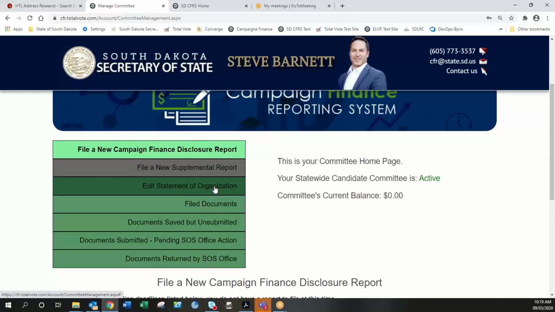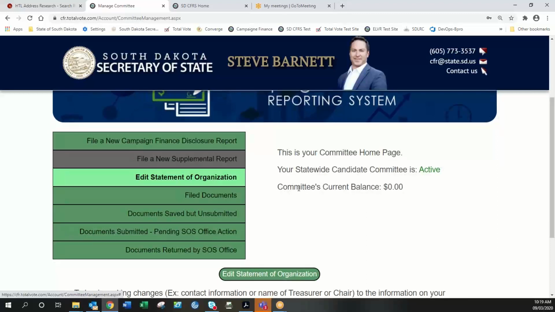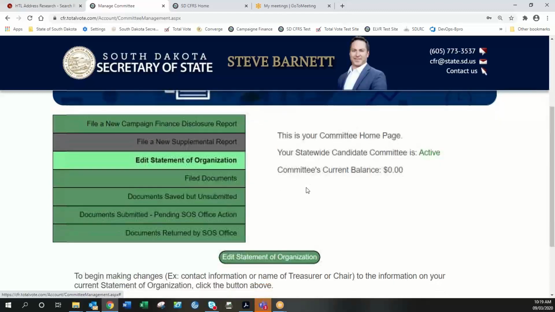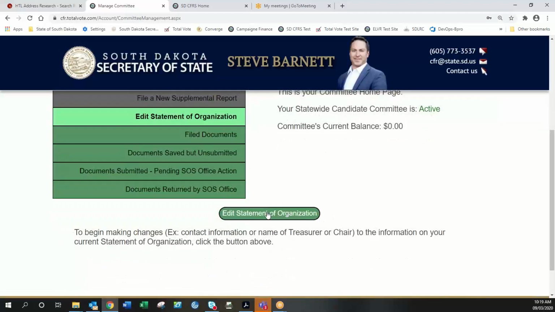So you have these green buttons on the left-hand side, all with various things in them if you click on them. So if you know that you need to make some changes to your statement of organization, whether it's a mailing address or a phone number change, an email address change, a treasurer's name change, this is where you need to go to do that. It's very simple. Click on the edit statement of org. You come down here and you click on the button, and it's going to open a web form where you can make changes.